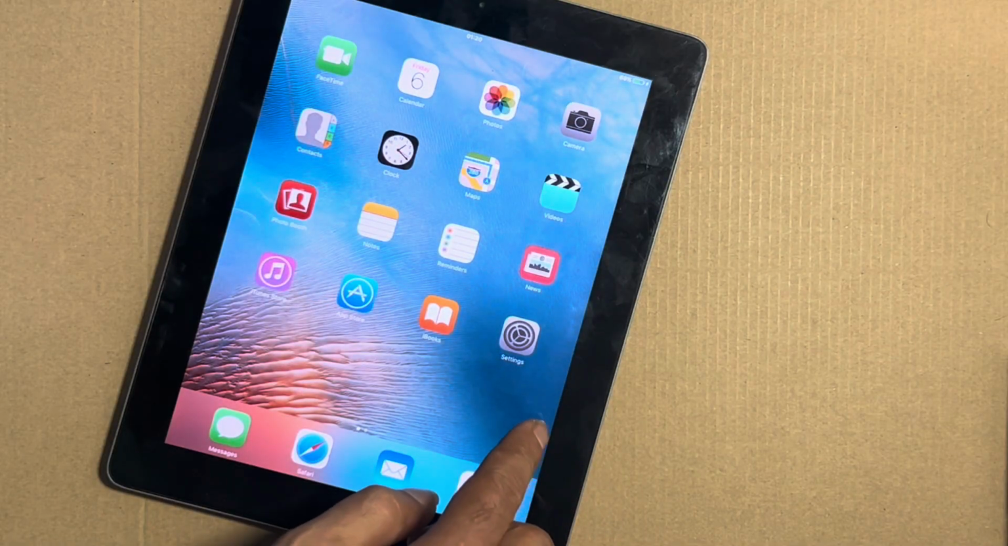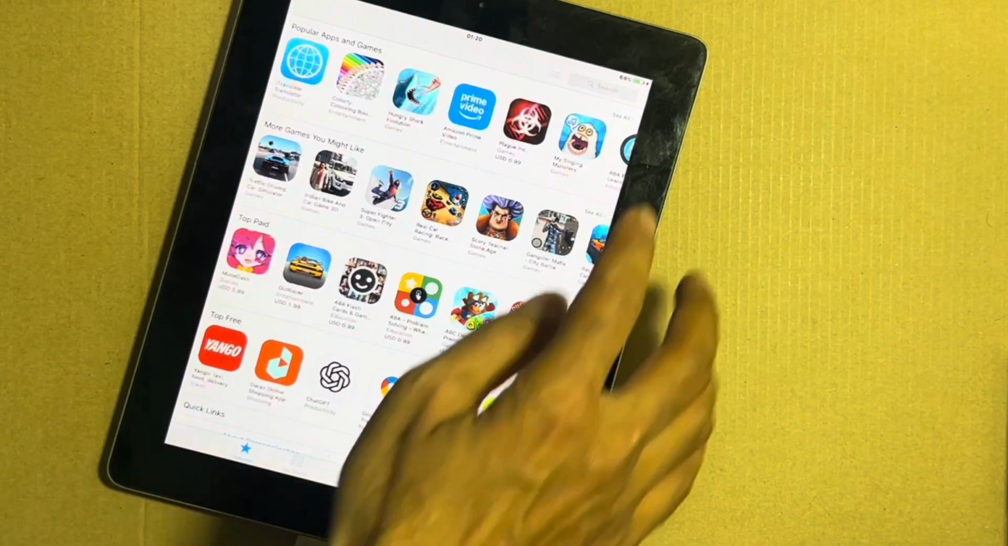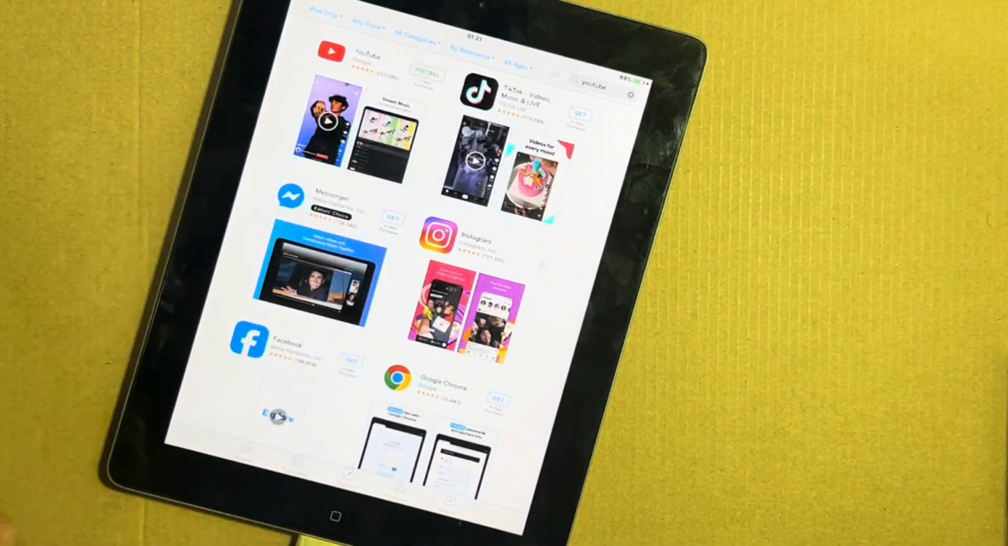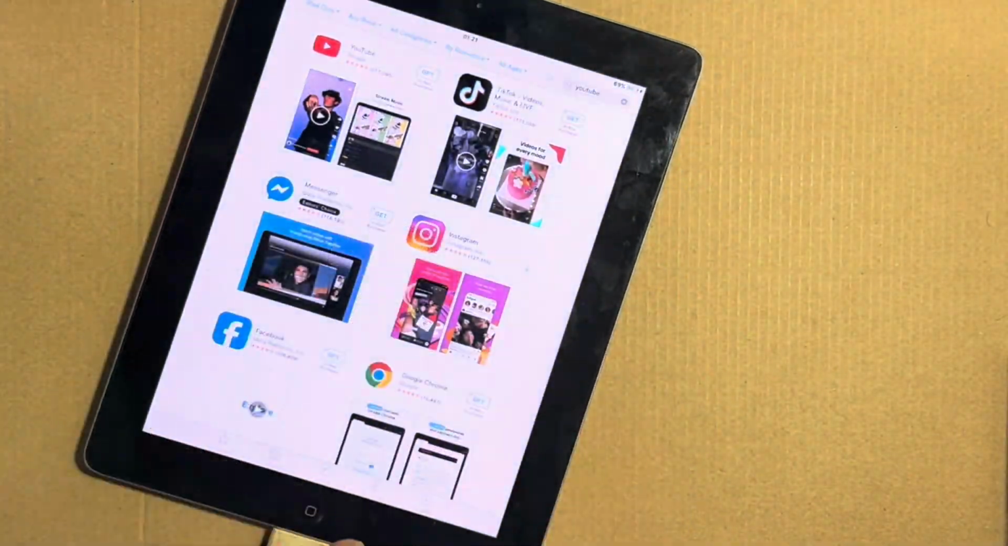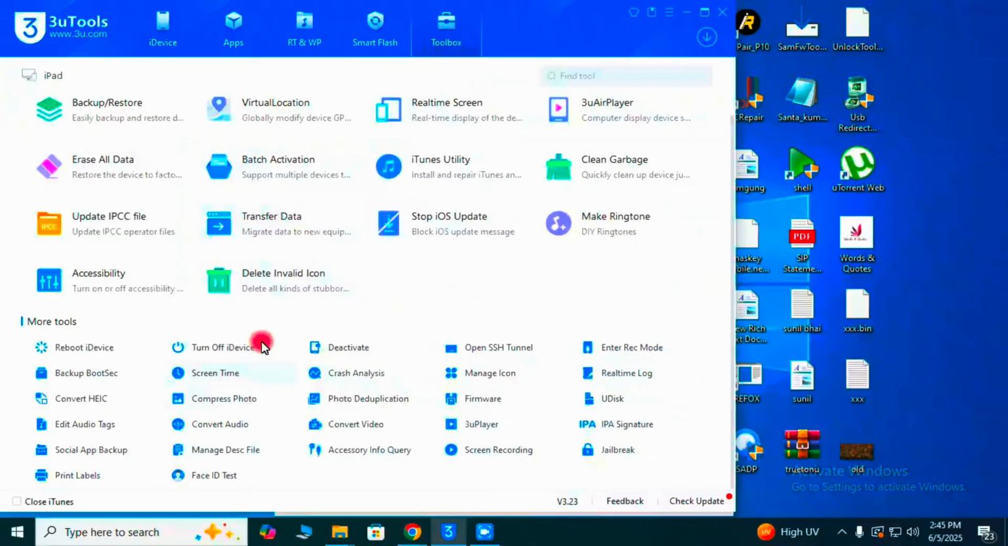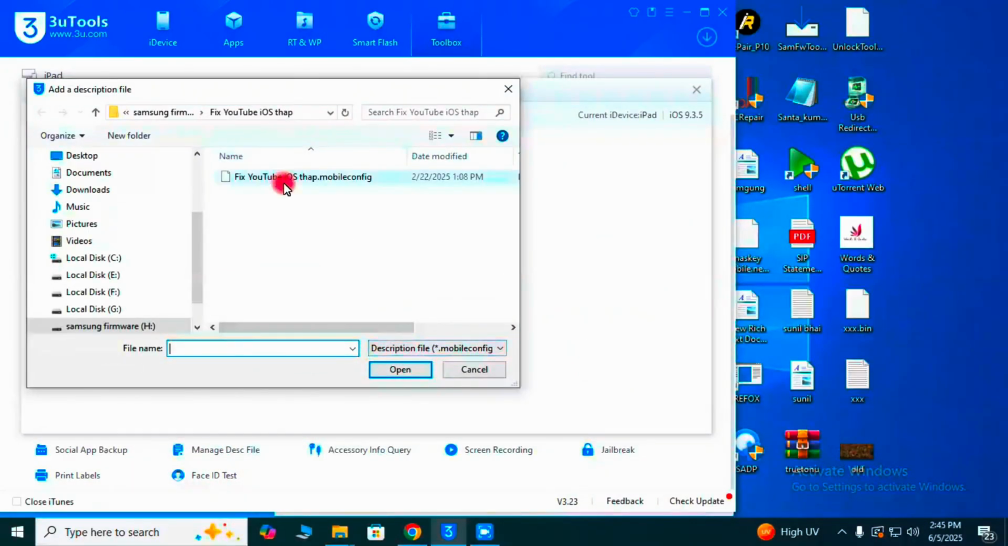If you try to download YouTube from the App Store, here you can see an unable to purchase message. Just ignore it. I am using a PC here, but you can download this app from the video description. Just download it and set it up.